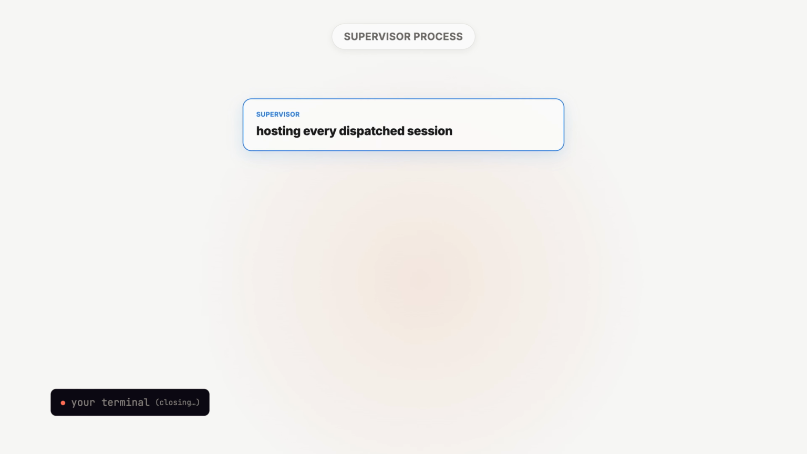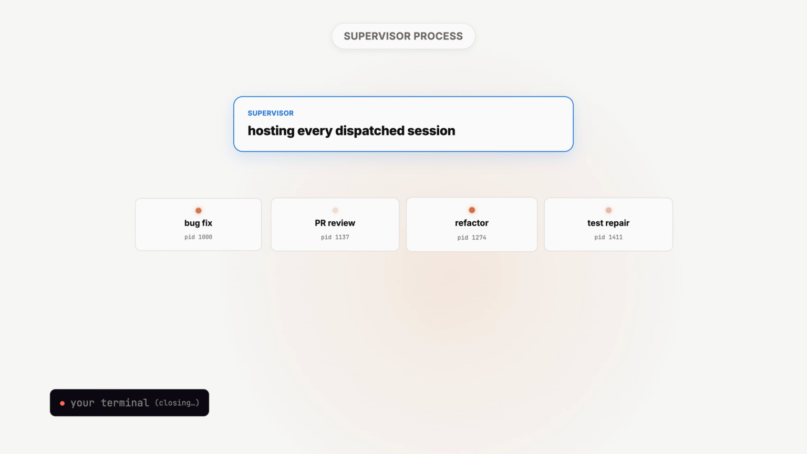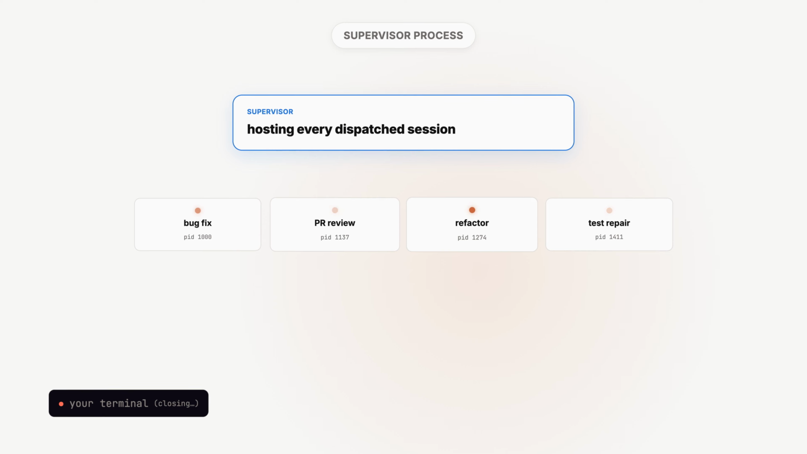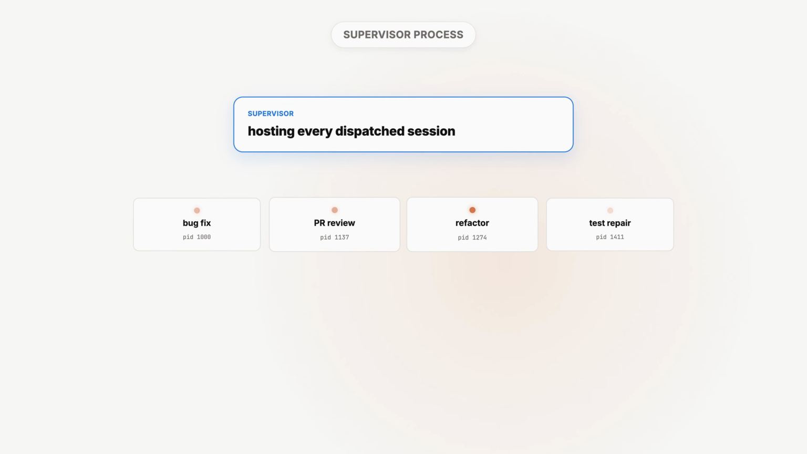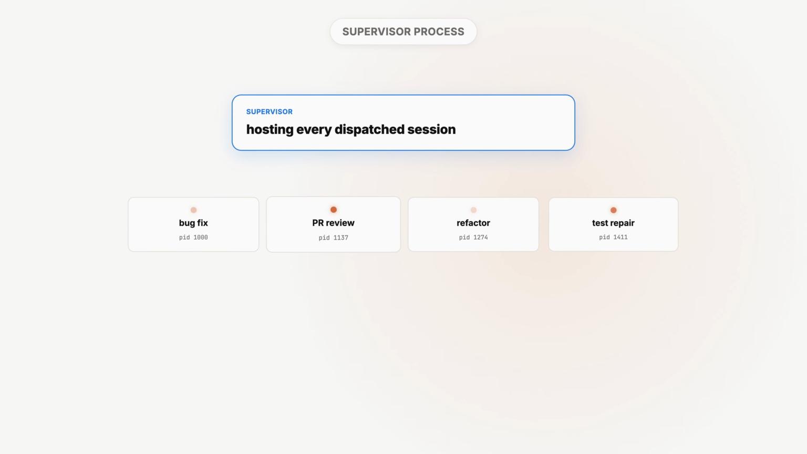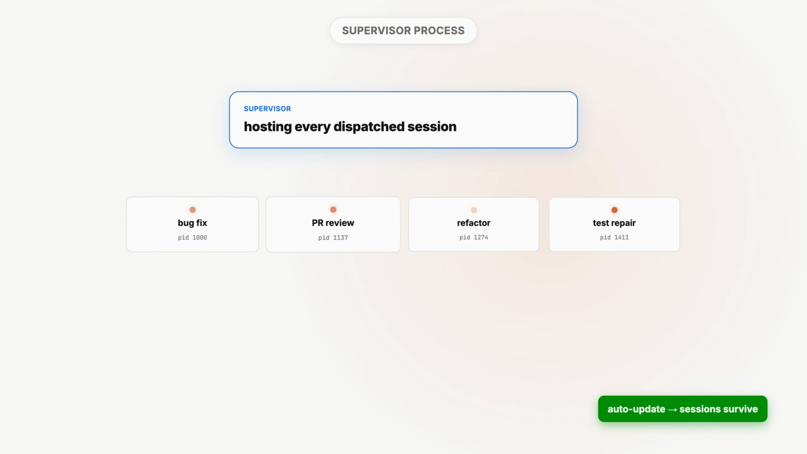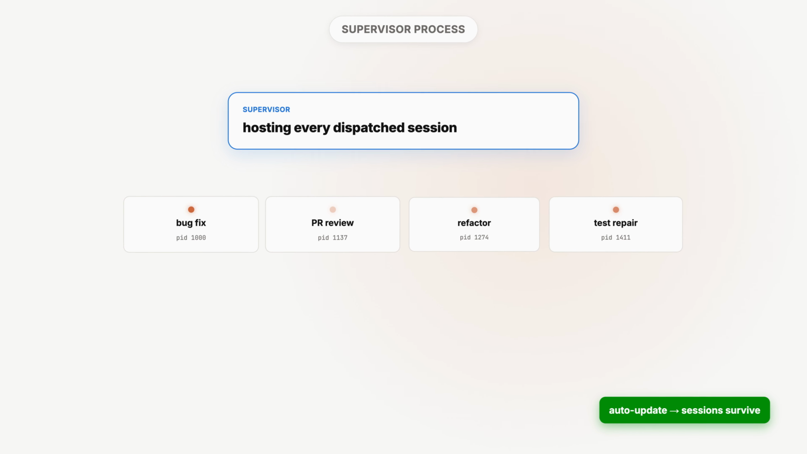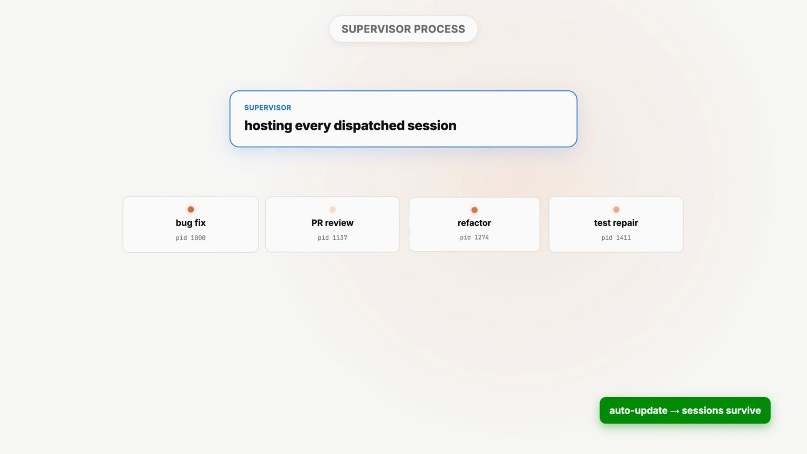The other thing that surprised me, these sessions don't need your terminal. There's a process running in the background called the supervisor, and it hosts every dispatched session. Close your shell, close the dashboard, the work keeps going. Claude Code auto-updates, the supervisor restarts itself into the new version, and your sessions survive. The only thing that stops them is your laptop sleeping.